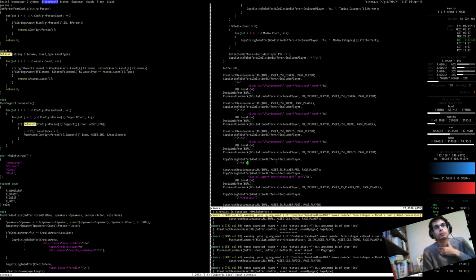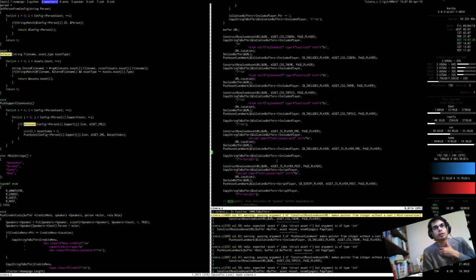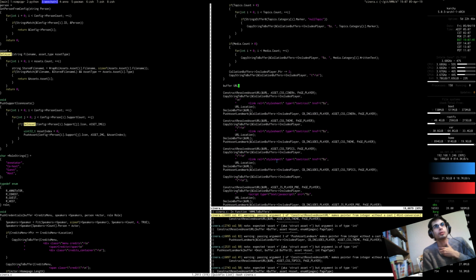And these are all using different assets. So there's no point in preparing one.